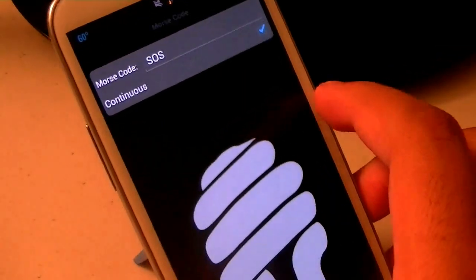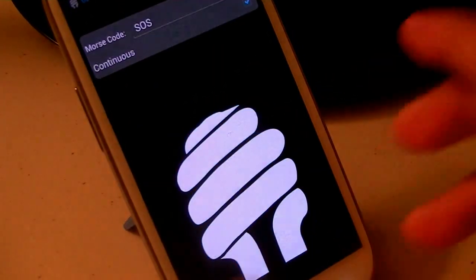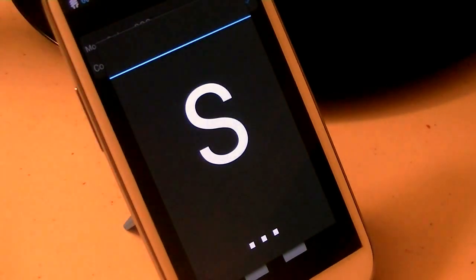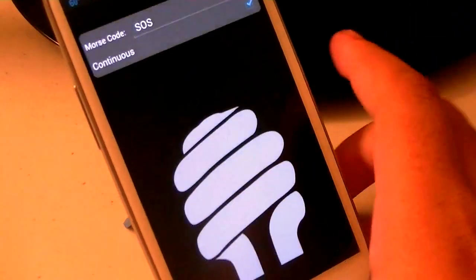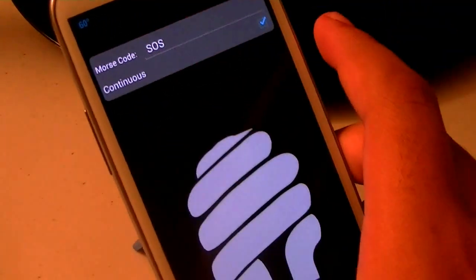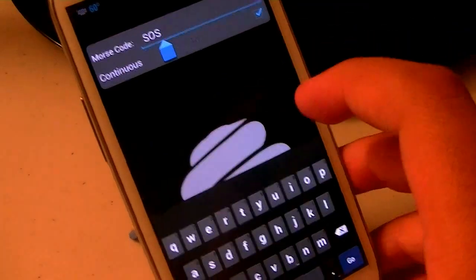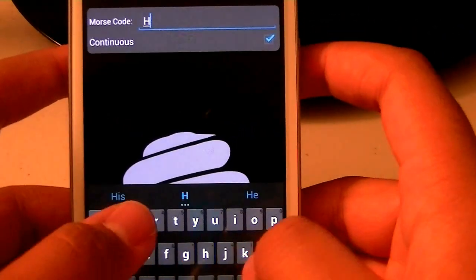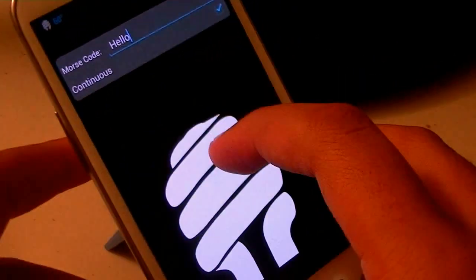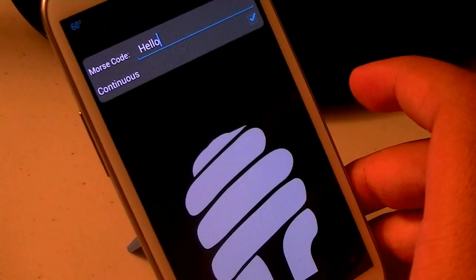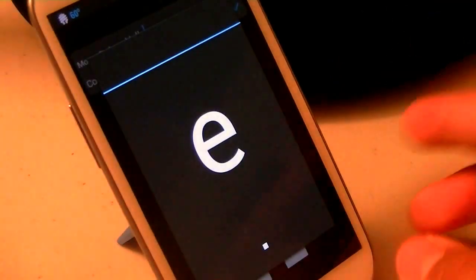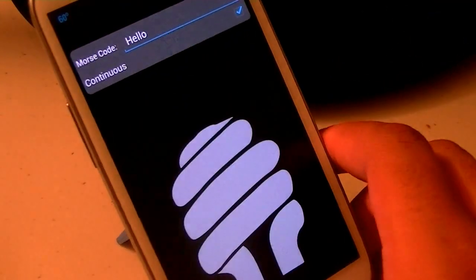That's that, and we have Morse code, which is actually pretty cool. So yeah, that's Morse code. You can also type in whatever you would like in that bar right there. So I can type in something like hello, for example. Let's see here if I can get this. Alright, hello. Yeah, and it'll do it. I'm not going to wait for that. It's going to take a little while.